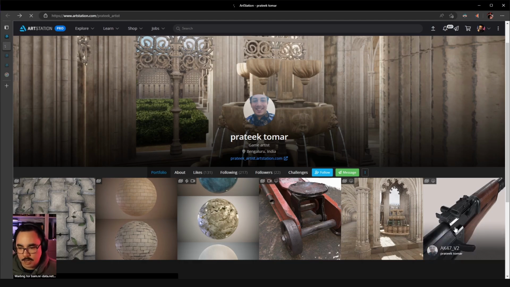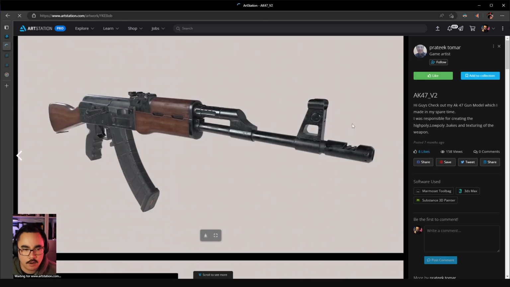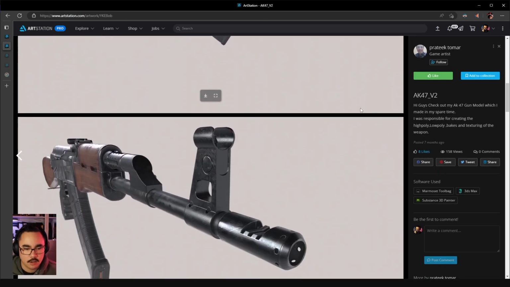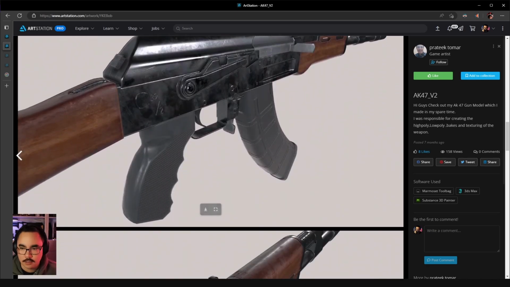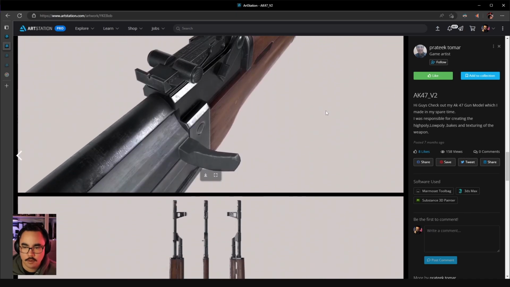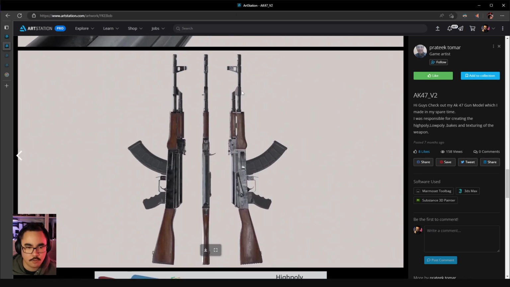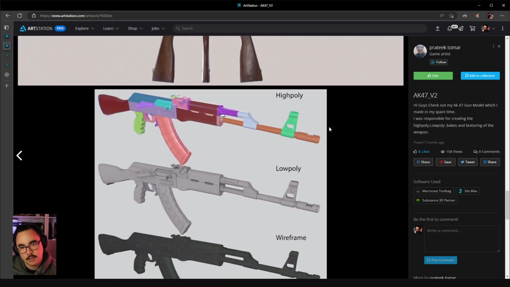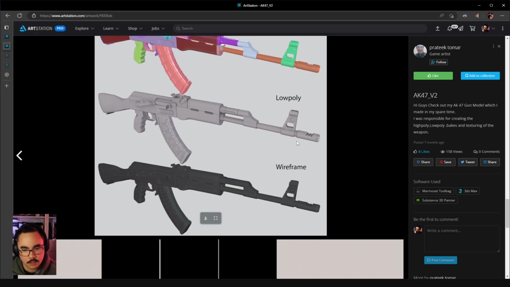So let's dig into these and just see where the skill level is at on current things. Model in my spare time. I was responsible for creating the high poly. Okay, so you create a high poly. Oh man, I think this format will never go away. I think the only thing that could make this better is if you trim the sides off and made this full width, so it was just this huge scroll. But nice. I like this breakdown of the high poly. Low poly looks good.